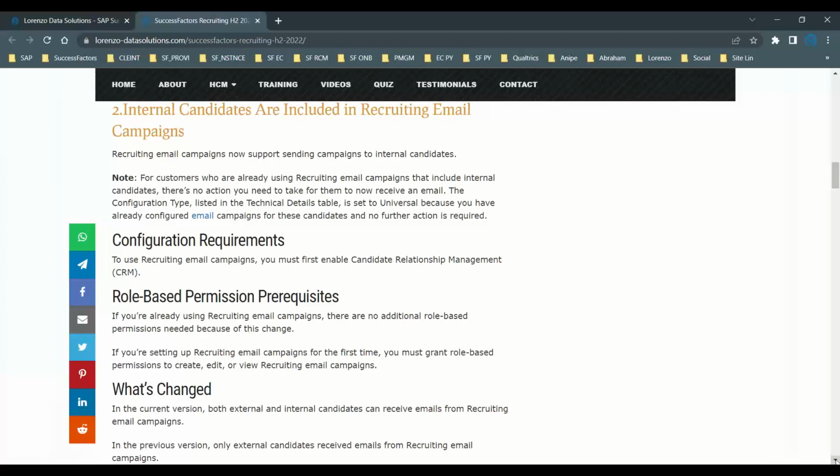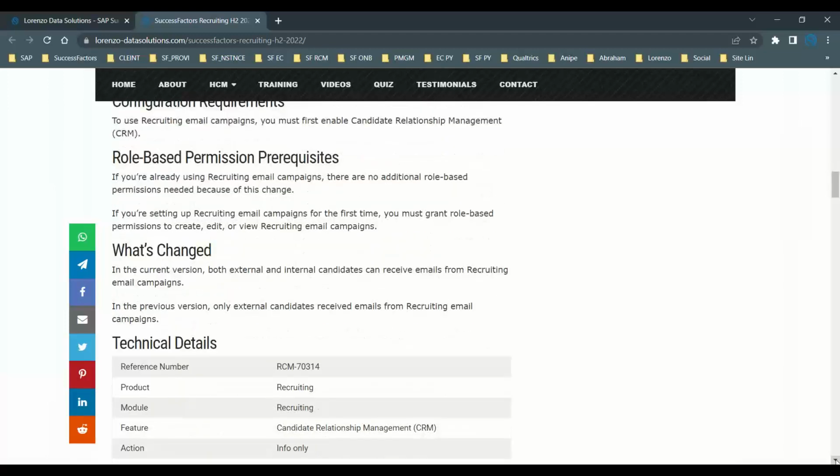Now the configuration requirement: in order to use a recruiting email campaign, first of all, you need to go and set up or enable candidate relationship management. So the prerequisite is, if you are using recruiting email campaign in RBP, it is enabled.